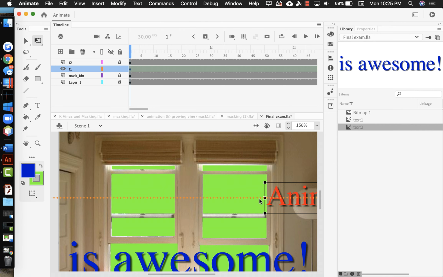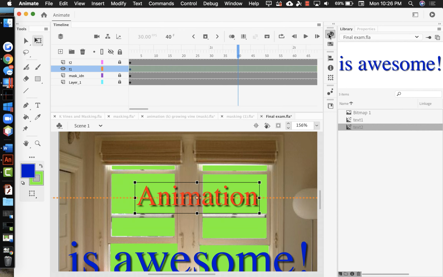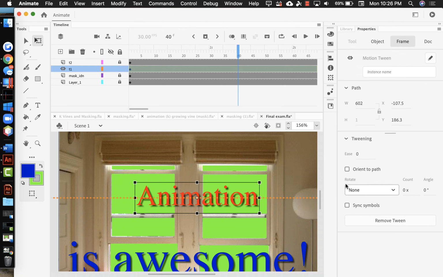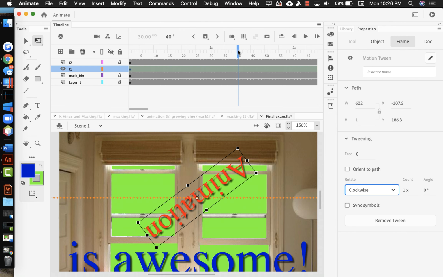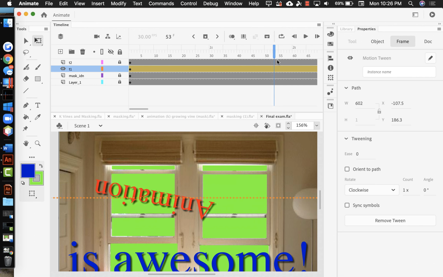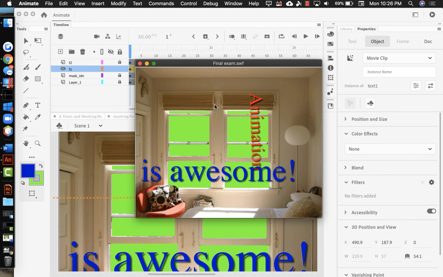But I wanted to throw a rotate in on it. So I'm going to click on this motion tween layer and go to properties and tell it to rotate once clockwise as it moves. It's going to be hard to see. Once we cut out the windows, yeah, maybe it'll be okay. And if we want to, we can modify with the 3D parts of it as well.